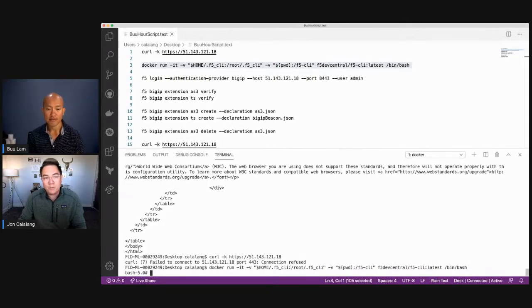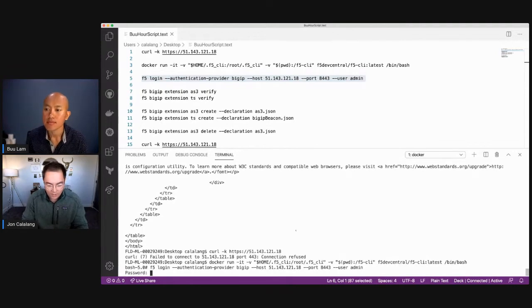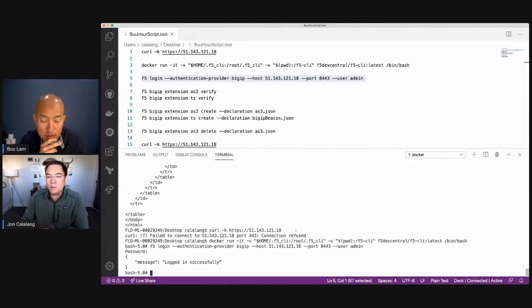I've launched the container and it's dropped me in the shell. What I'm going to do here is log in to that BIG-IP. So the way that the flow works, right? This is the F5 CLI. It's going to log in with an authentication provider of BIG-IP against this host on this port. I'm doing a single NIC instance. That's why the port's on a funky number. And then the username is the username, right? So admin, let's go with this. And provided I can type, it'll let me log in. So I'm logged into the BIG-IP at this point.